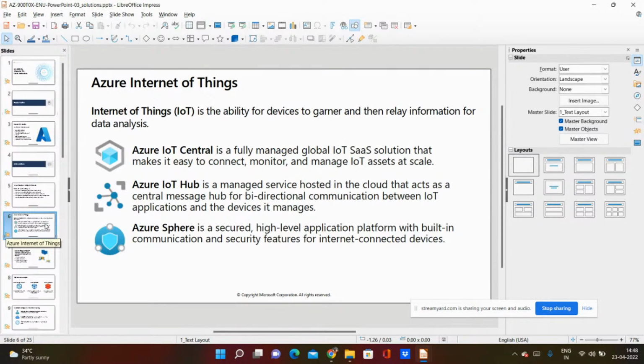Moving to the next one, which is IoT Hub, which we saw just now. It has a central message hub with bidirectional communication between the IoT application and the devices it manages. This is hosted in a cloud, where the cloud is Azure, and you get a managed service for it.